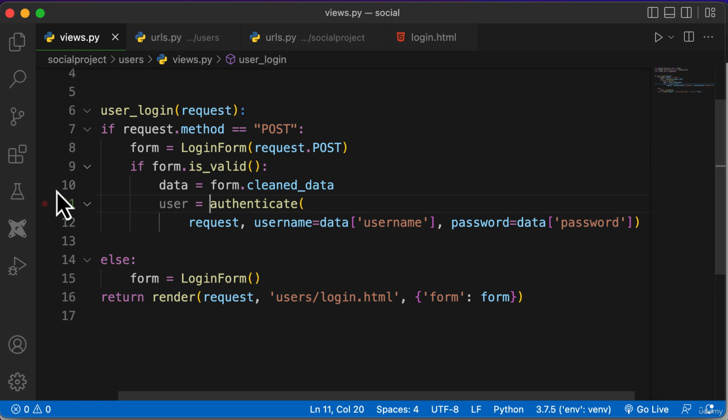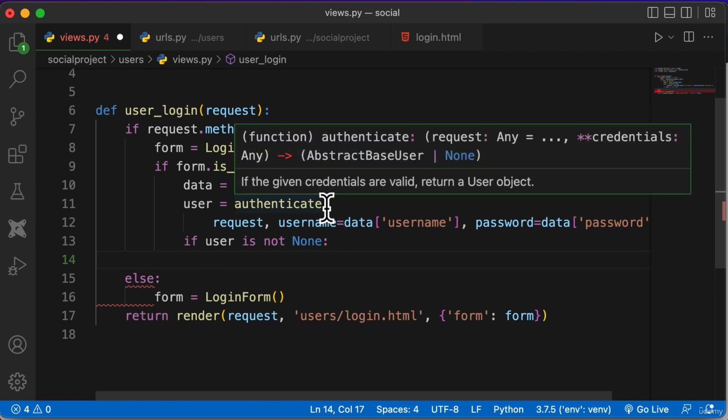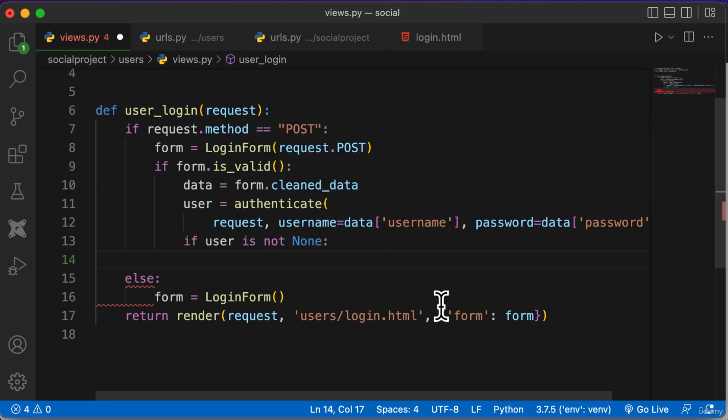And once the user object is stored, we could finally go ahead and do something with it. So if the user object is found, that means the login credentials are valid. And if the login credentials are valid, we simply want to log in that particular user. It's as simple as that. So if the user exists, that means if the user is not None, which means that if this user object is not empty, in that particular case, we want to log in the user.